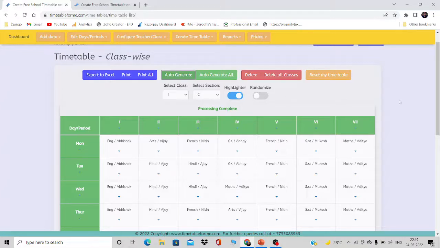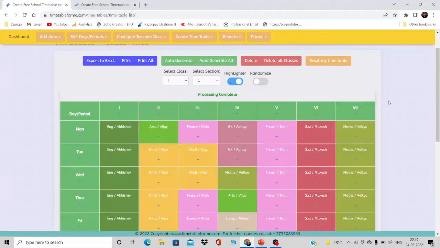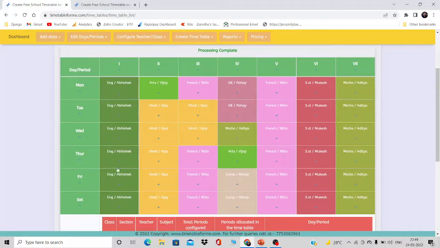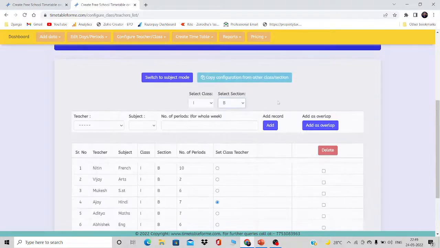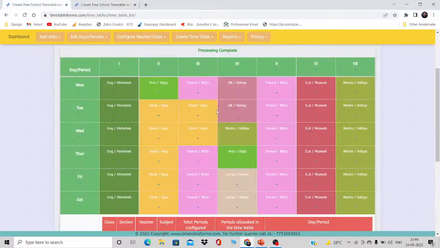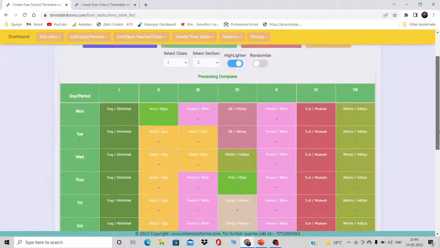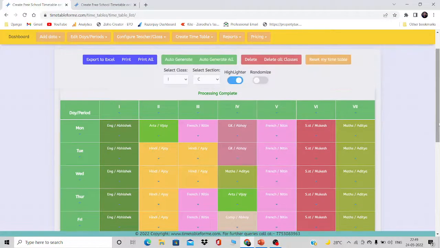So I just did auto generate, and I will do the highlighter again. And you can see that it has given Abhishek the first period, because Abhishek was the class teacher for 1C. You can see Abhishek is the class teacher, right? So this is how we can generate the timetable. And let me go to class 1B.